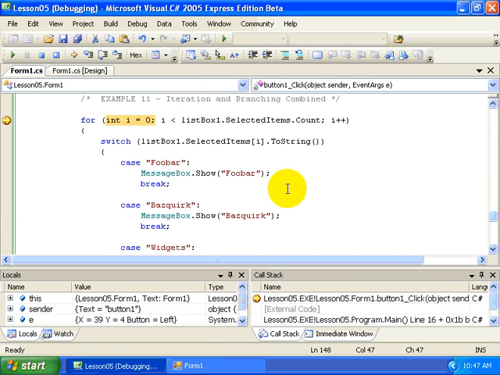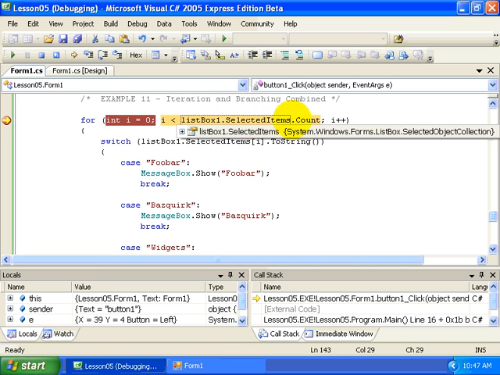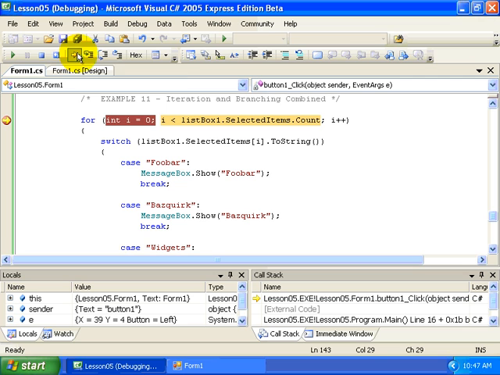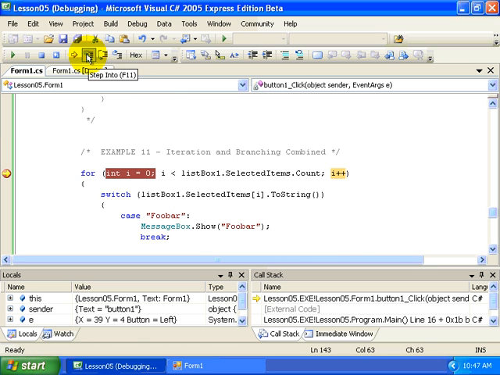So I have two items selected, and I'm going to click button 1. Okay, so here we're going to start stepping through. How many items were selected? 2 items were selected. Okay, great. So far so good. So let's look at the first item that was selected. Notice that immediately it jumps to the case of BASQuark. That is the first item that was selected, and it's going to now display a message box. Great. So we have finished the first iteration.